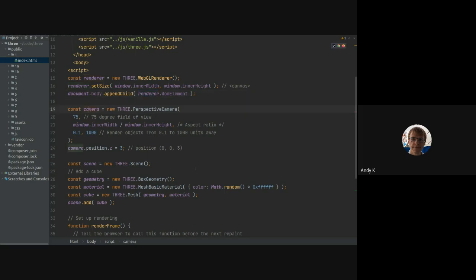So you need to create a camera and a scene. The camera defines the field of view, FOV, and your aspect ratio. You can figure that out by just dividing width by height, and you define the near and far plane. So this defines at what distance things get rendered. So we will see things between 0.1 and 1,000 units away.